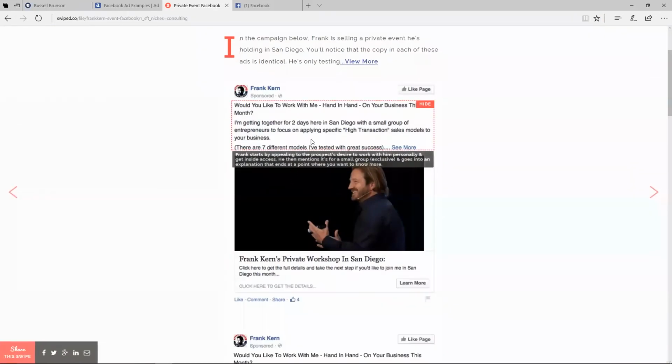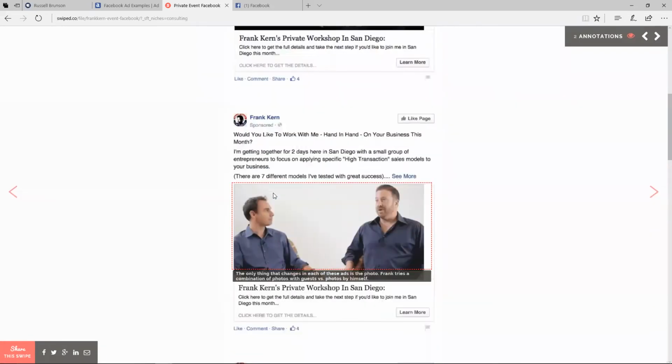So here's his Facebook ad. They're going to break down this ad copy. He starts by appealing to the prospect's desire to work with him personally and get inside access. He then mentions it's for a small group, which basically gives you exclusivity, and then goes into an explanation that ends at a point where you want to know more. All right, so this explains a lot.